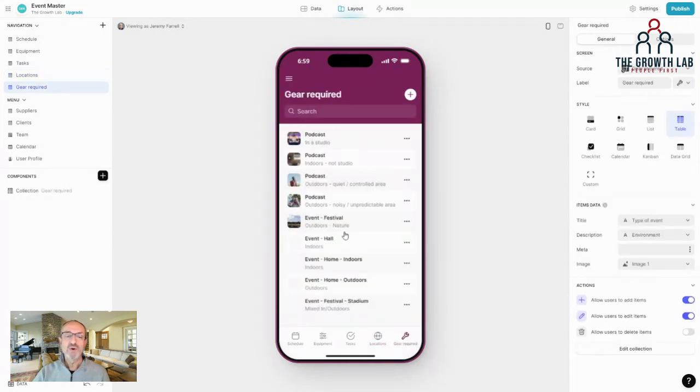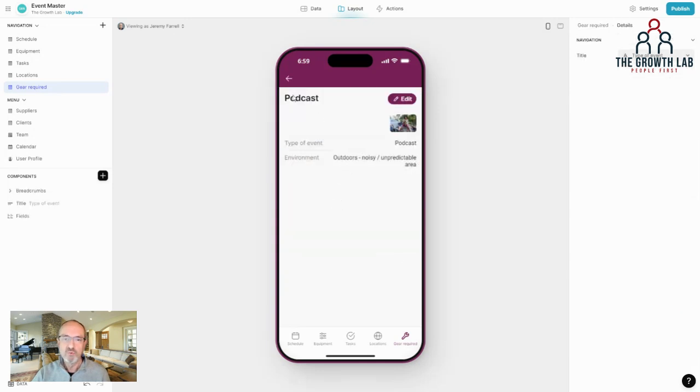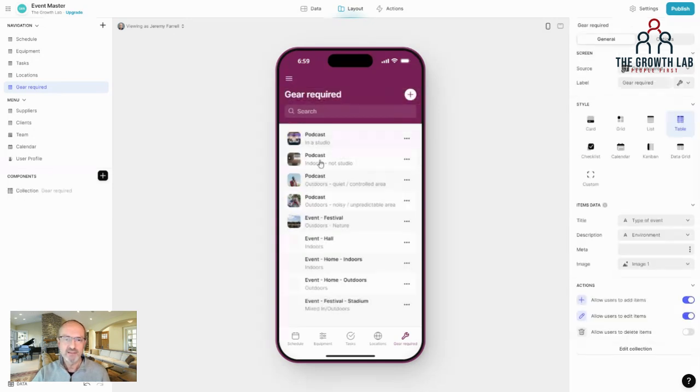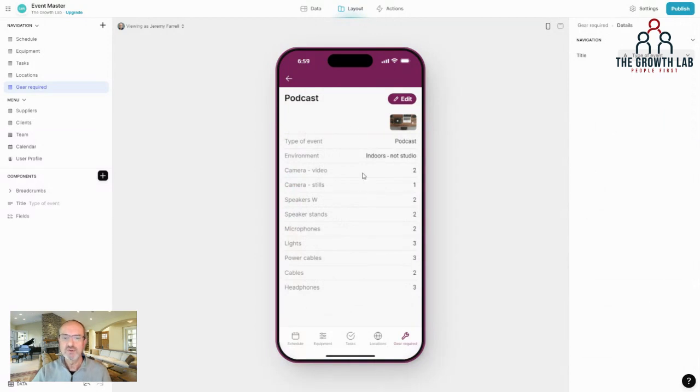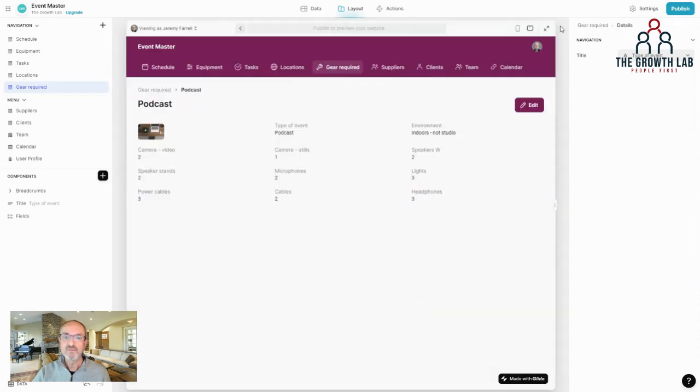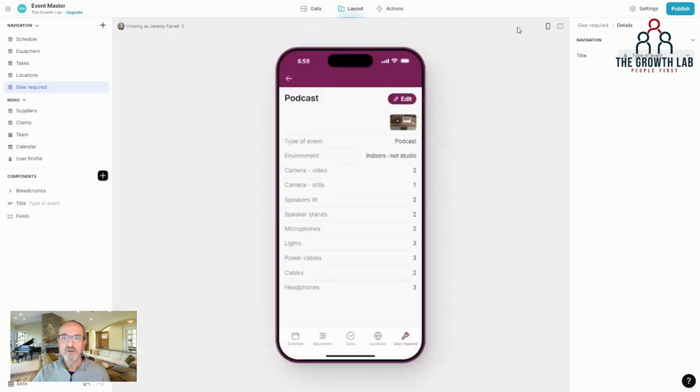And what gear do I require based on the kind of event? So not necessarily for that venue, because for my venue I can put that kind of information, but this is just bog standard. I'm doing a podcast outdoors where it's noisy and unpredictable. What kind of stuff do I need? Well, I haven't populated that one. Let's say indoors at a studio, but indoors but not at a studio. Well, this is the kind of information. Once again, that's available to you if you look at the desktop, or it's available to you looking at the app.